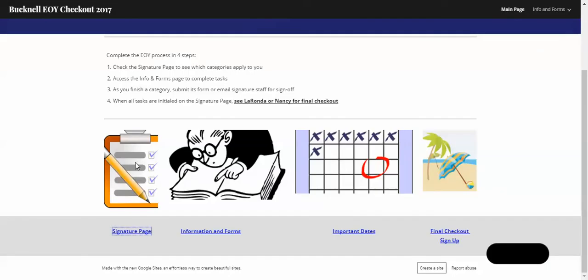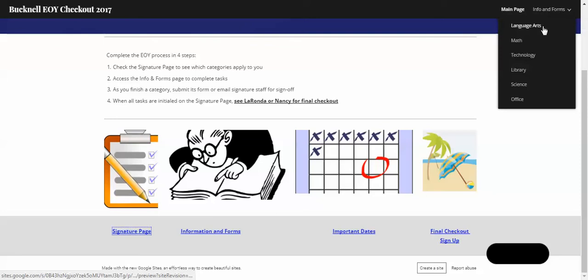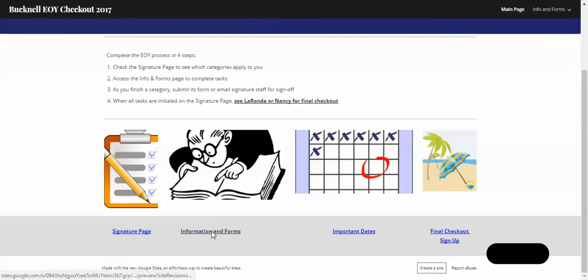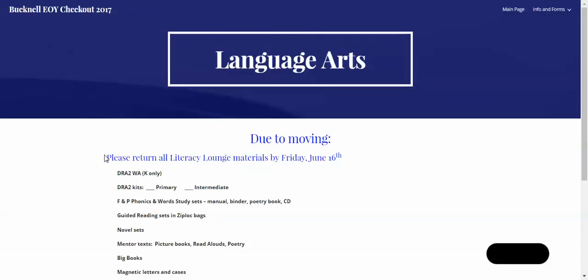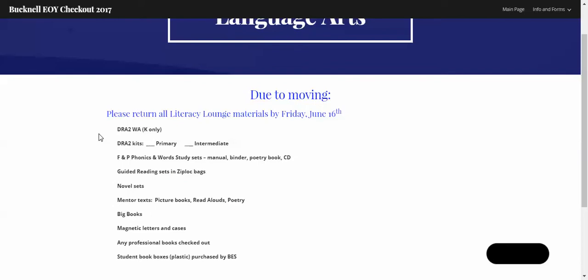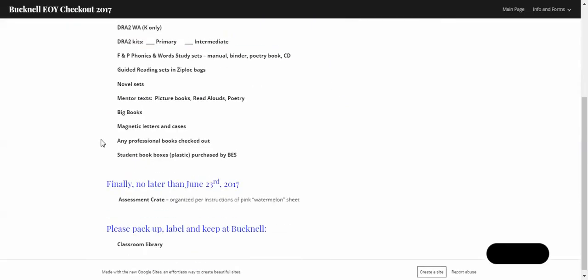Moving on. Information and forms. There's a couple different ways to get to this page. You can click this link down here. You can also go up top and there's a drop down. And this has information for each content area where you need to do end of year stuff. So we'll take a look at language arts. Basically it's a list of things that need to be completed and the due dates.